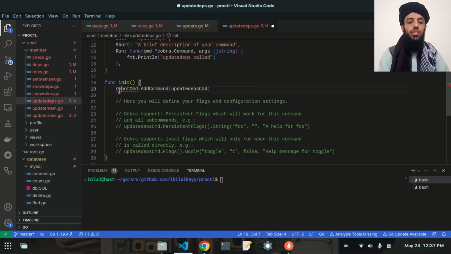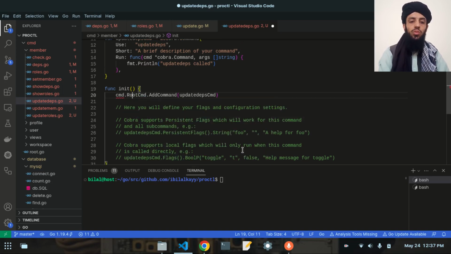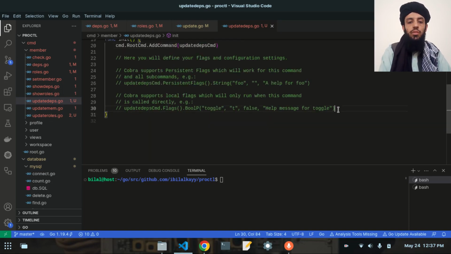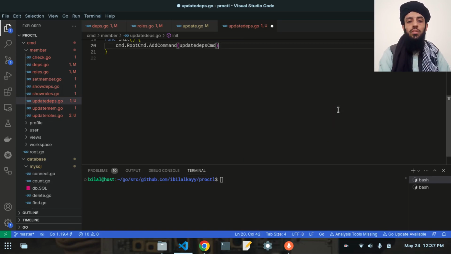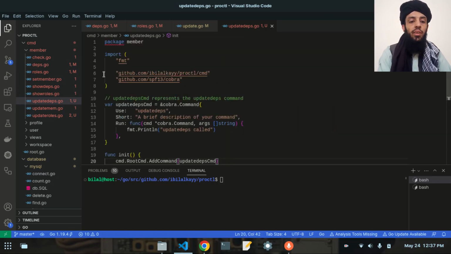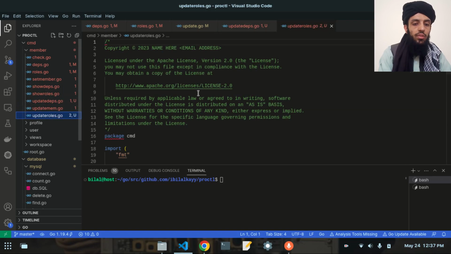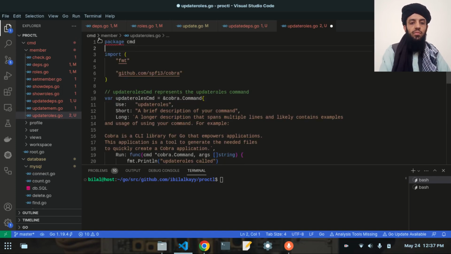Remove the long description and just write the short description. Here write the cmd.Root in capital case, and after that like this, remove this comment also. Let's go to the update roles. Here is the update roles, so let's remove it like this.